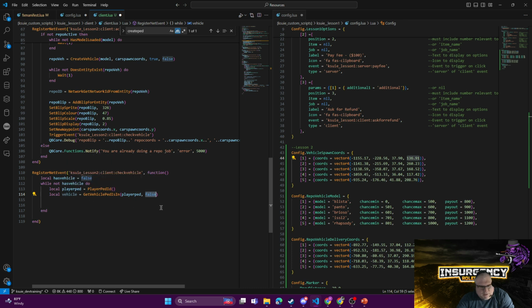Yeah, this is nil if the player is not in a vehicle. As soon as they get into any vehicle, this is going to return the entity number of the vehicle that the player is in. Doesn't matter which seat they're in. They could be in the passenger, back seat, whatever. If they're in a vehicle, it's going to return that vehicle's entity ID.